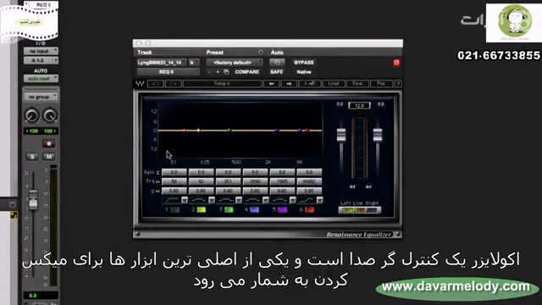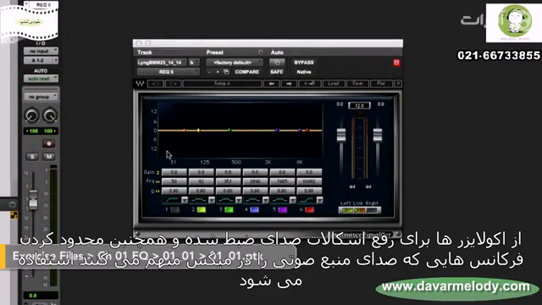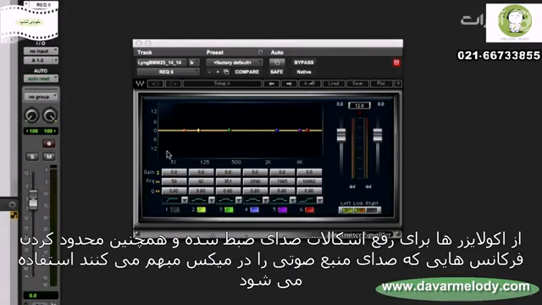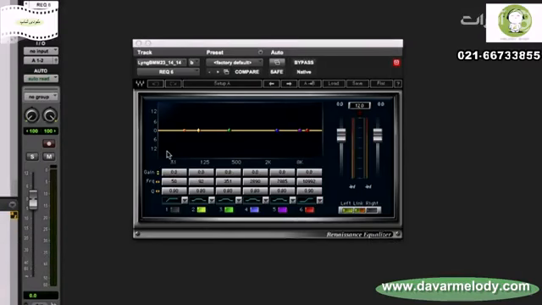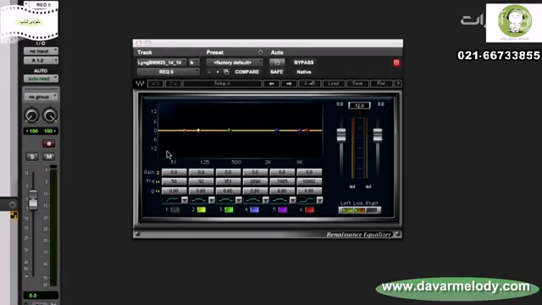EQ is a tone control and one of the primary tools in shaping a mix. The uses of EQ are correcting problems in recorded audio and eliminating frequencies that are obscuring the sound source in your mix. There are two ways to use EQ, boosting or additive, and cutting or subtractive.